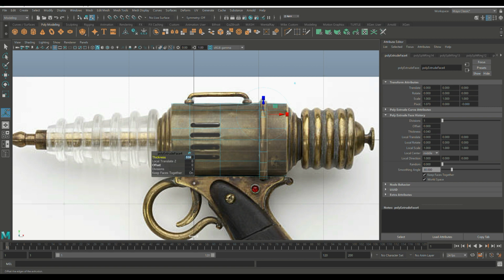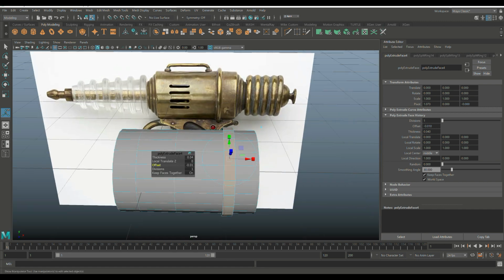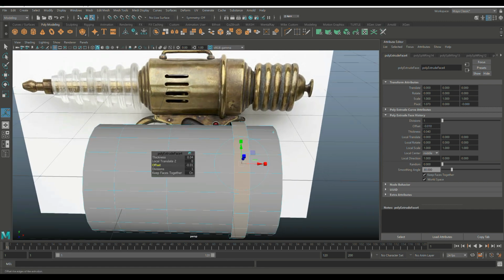And then we can tweak the offset as well if you want, and we'll go inwards. Minus 0.1. Minus 0.01 is better. Let's have a look. That should actually be a positive value, 0.01. There you go. 0.03, that's better.